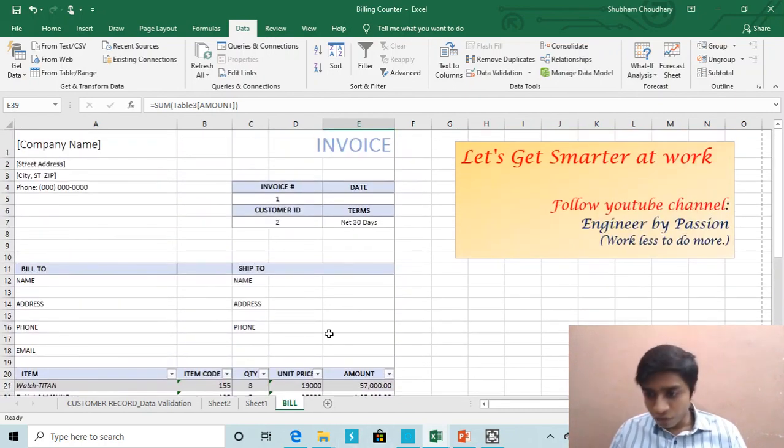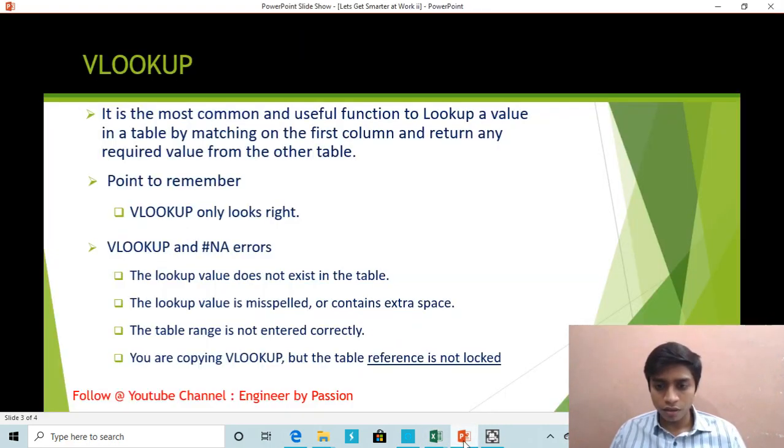And there are a few other things that have to be known before using VLOOKUP, means the common errors that we make. I'll just discuss them. See, points to remember. Points to remember. VLOOKUP only looks right.